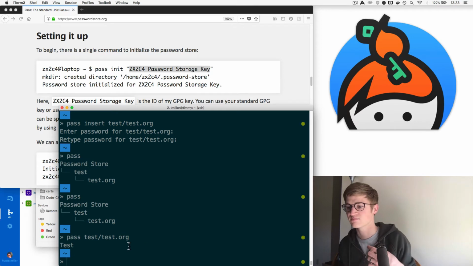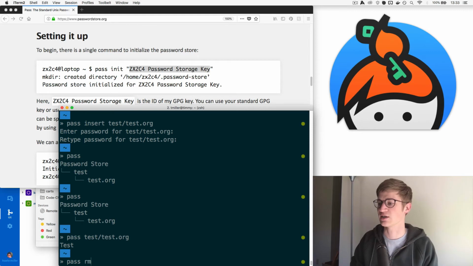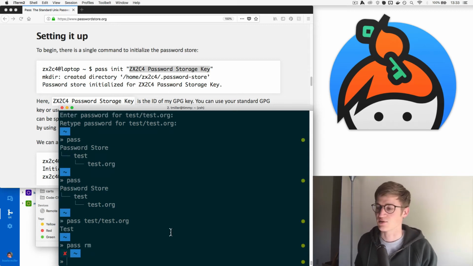After you initialize, you can type pass and the website that you want, and it will show you the password. You can type insert to insert a new website, and you can type pass rm to remove any of the passwords that are no longer necessary. So that's how you use pass, guys. Those three commands are really all you need to know. That's all I use for just my day-to-day stuff.